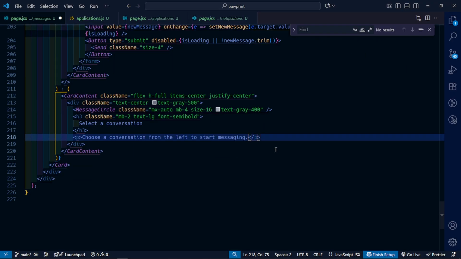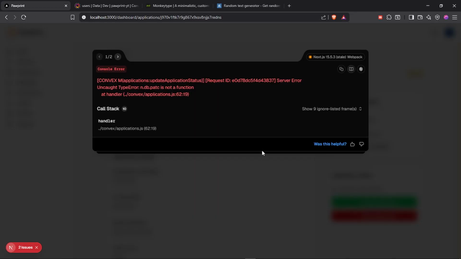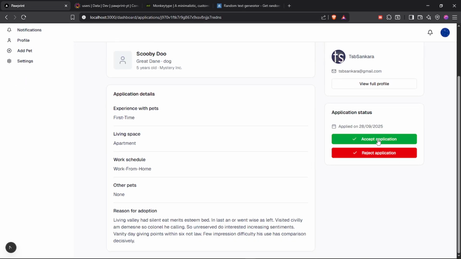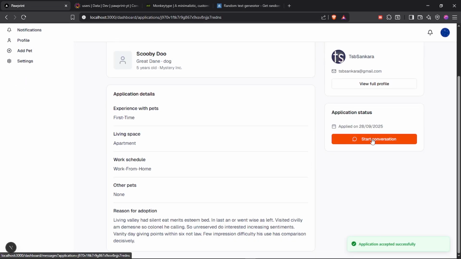And we should now be able to save that. And let's try to accept this application again. Accept. There we go. So that you can see now the button changes to start conversation. And if you look at the bottom left, you can see that we now have search parameters. So when I click on this, it should navigate us into the messages page and then get the parameters and show us the exact message.